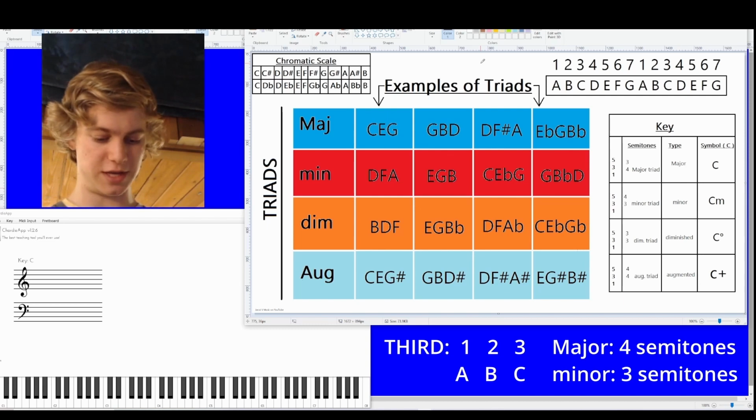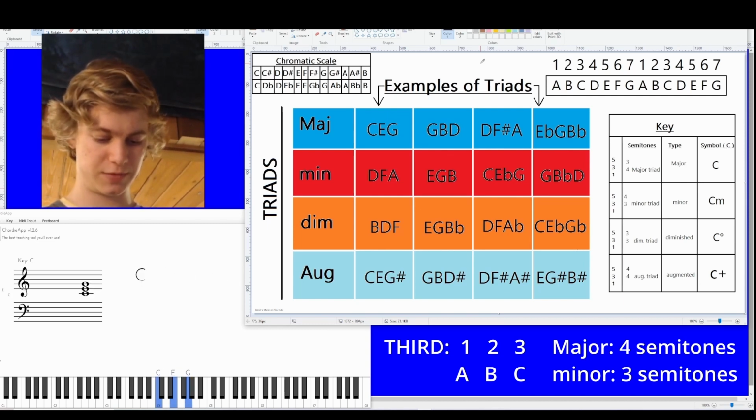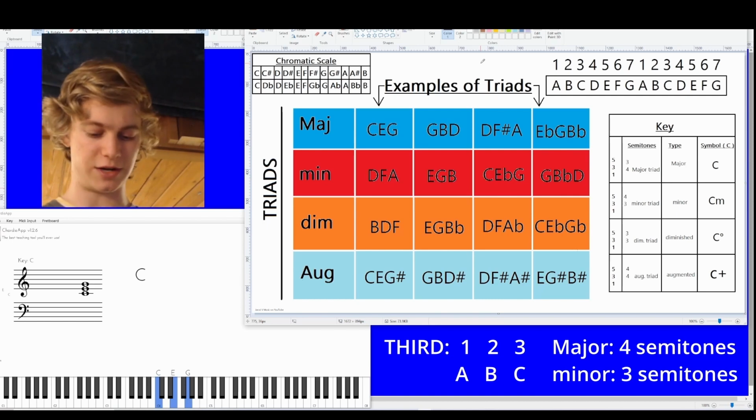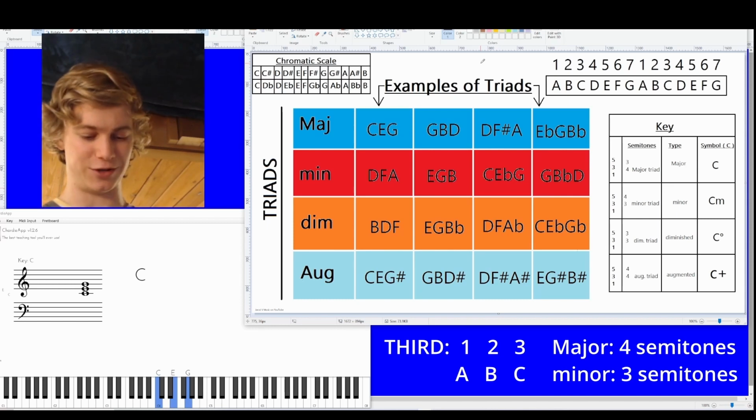So we start on the note C, we just go up a third, we go up a third again, and now using the notes that are in C major, we just made a C major triad. So it's probably pretty obvious that C major is in the key of C major, but let's go over one more.